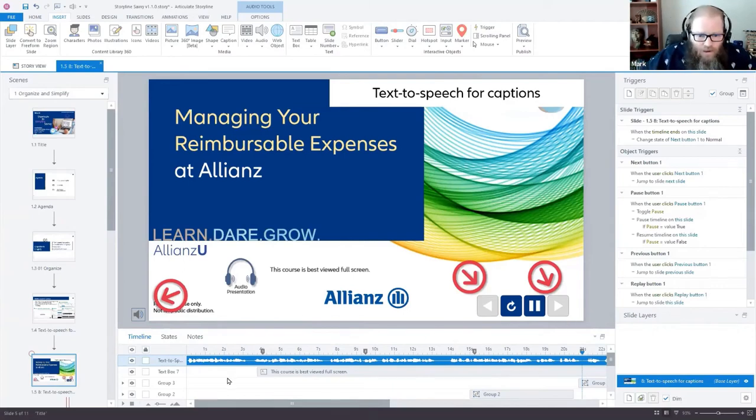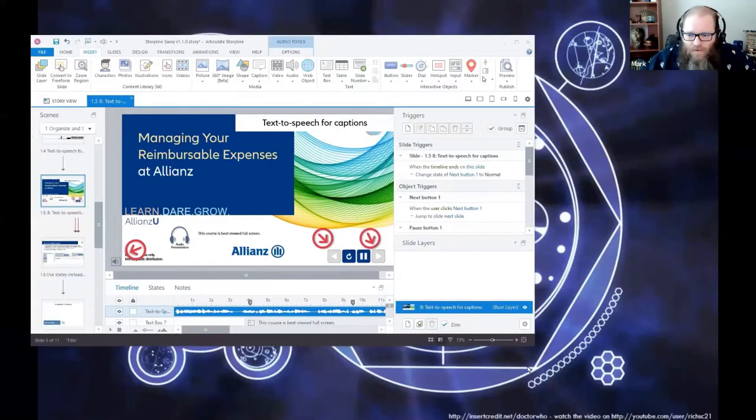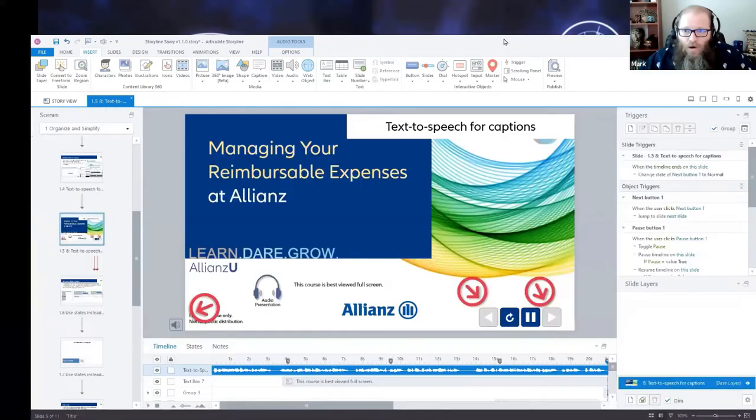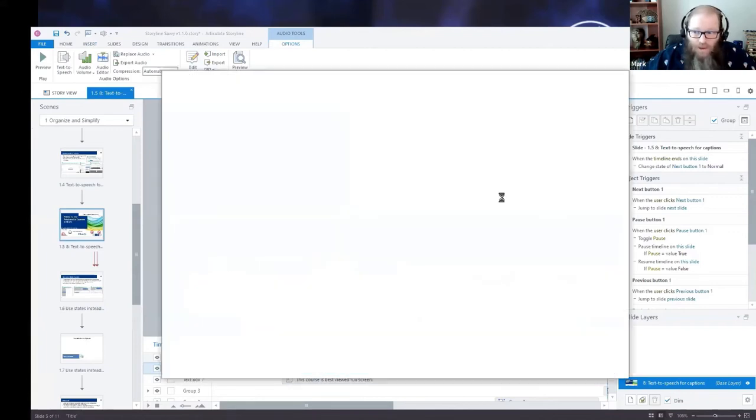All right. So once you've got your text to speech audio track, I need to reduce this just a little bit because that control bar is in my way. So now I've got captions that have been created for me based on the text.